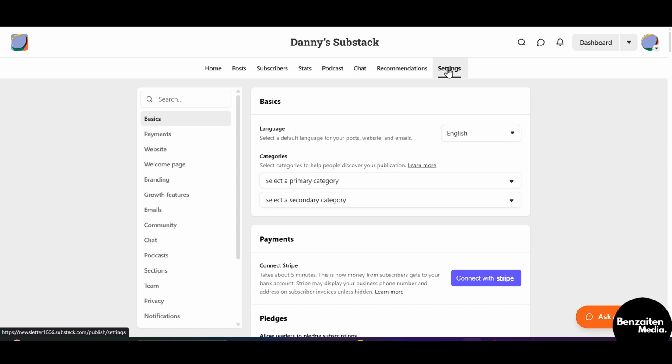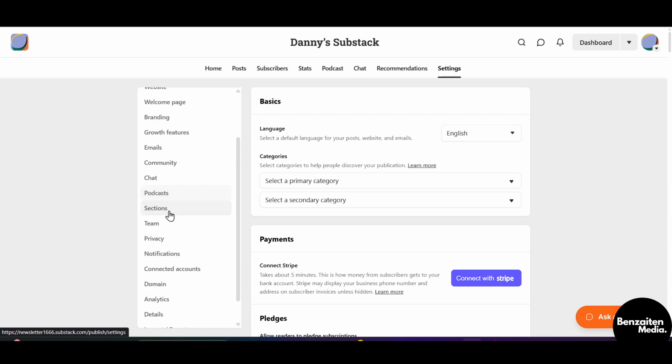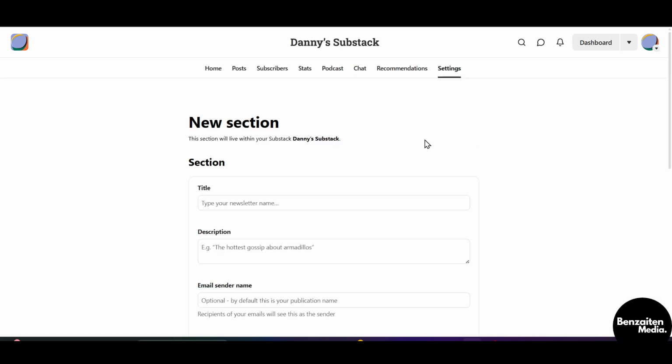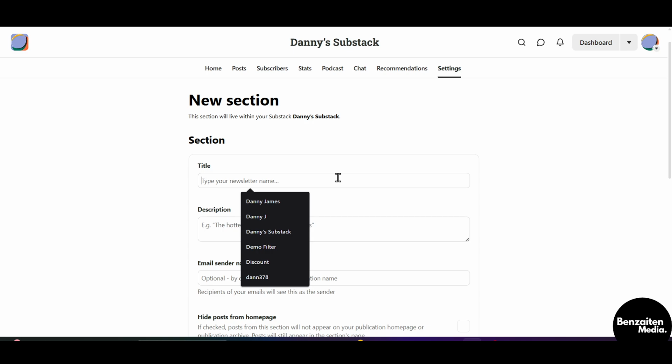After clicking on settings, scroll down a bit and then you will see these sections. Click on this sections button and then you will be led to the sections page, and then from here click on add section. Now from here type in your newsletter name.